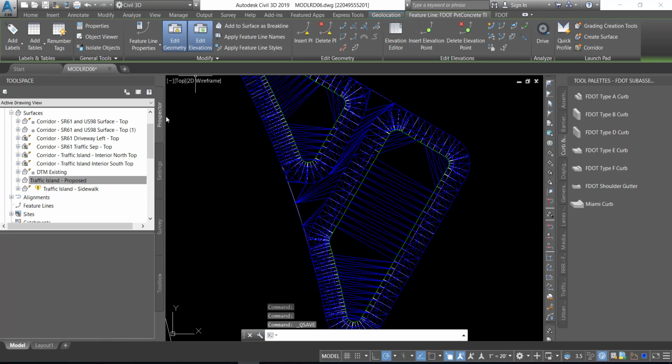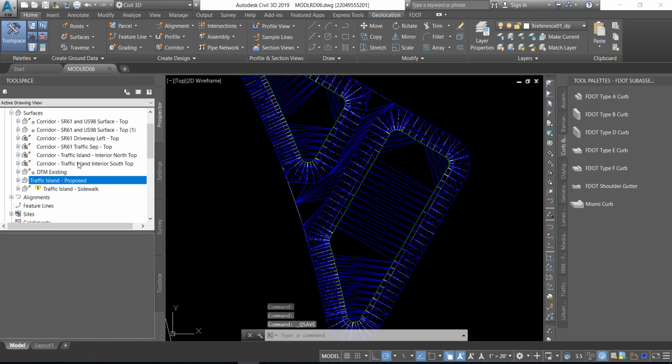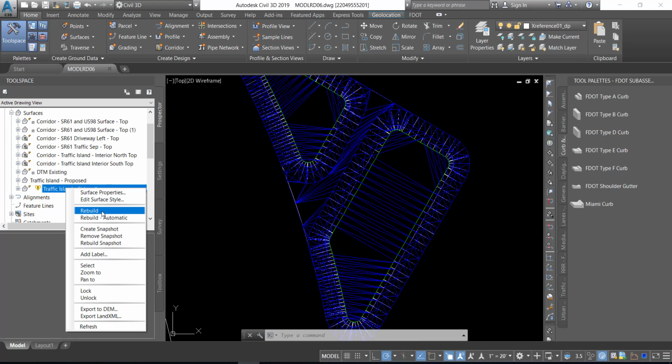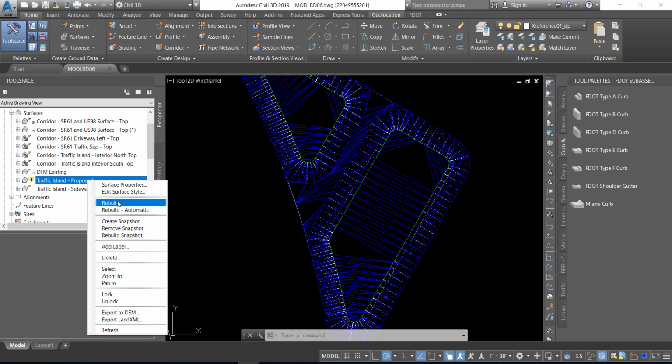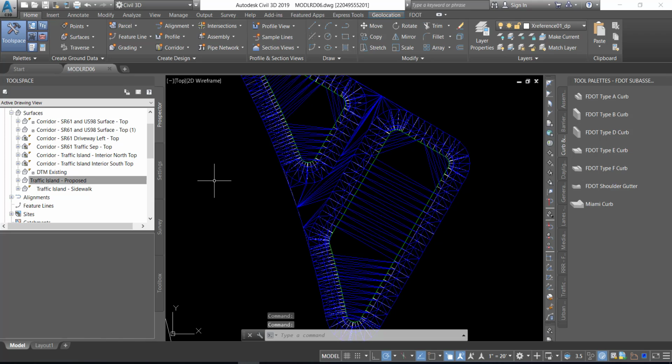From the tool space on the Prospector tab, with surfaces expanded, a golden shield is now displayed next to the Traffic Island Sidewalk. Select that surface, right-click, and choose Rebuild. For Traffic Island Proposed, do the same thing. Select the surface, right-click, and then choose Rebuild. Save your file before continuing to the next exercise.